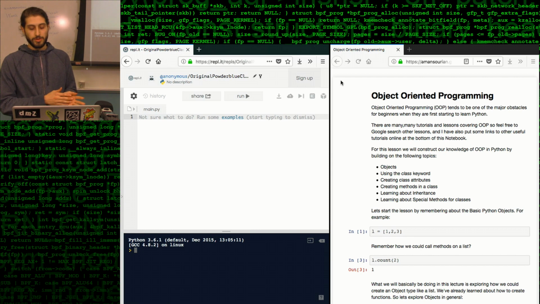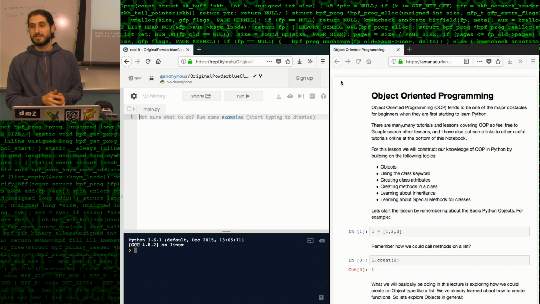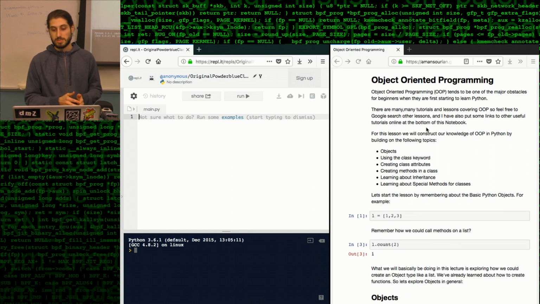So basically, where we left off last time was functions, and we're going to get into classes today, which is kind of like the backbone of the whole concept of object-oriented programming. It's being able to make your own custom objects. So from the little write down over here, these are basically all the things we're going to be going over today. So objects, using the class keyword, creating class attributes, creating methods in a class, and methods are basically functions that are housed within the class. We're going to be learning about inheritance and special methods for classes.